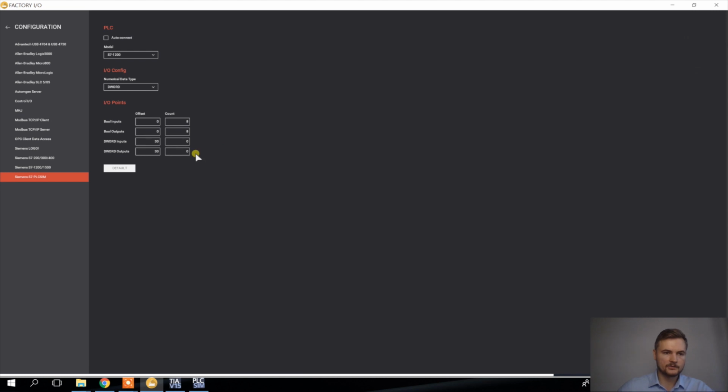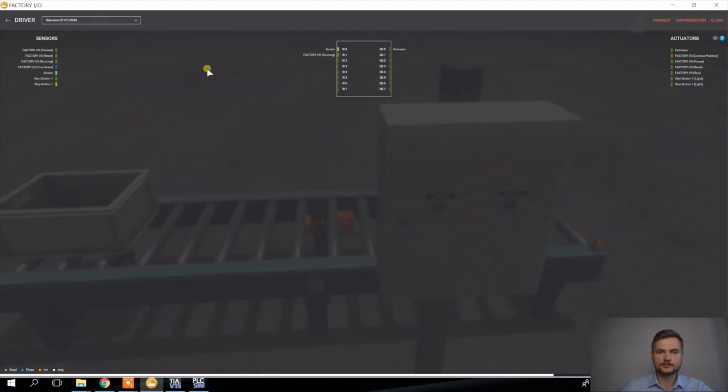The only thing that I want to do, I want to change the number of addresses that we're going to use, and let's try to establish the connection. And it's working. So we've got the connection. Now we can start the programming.